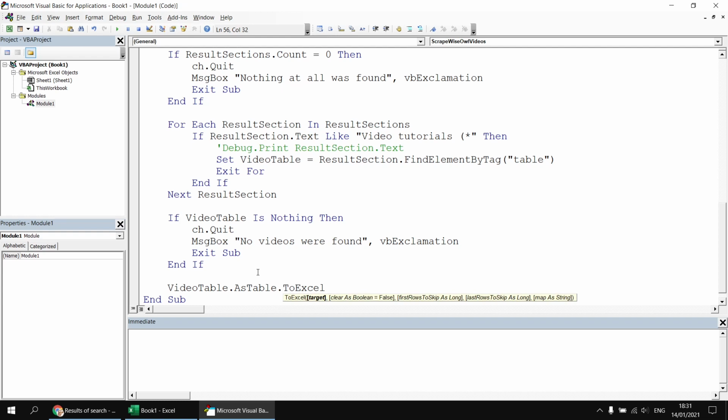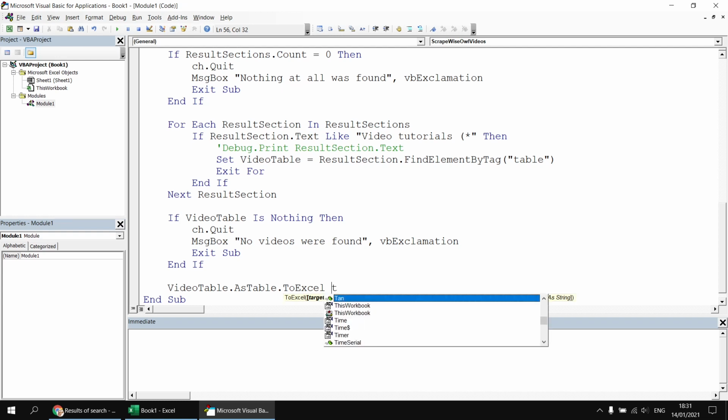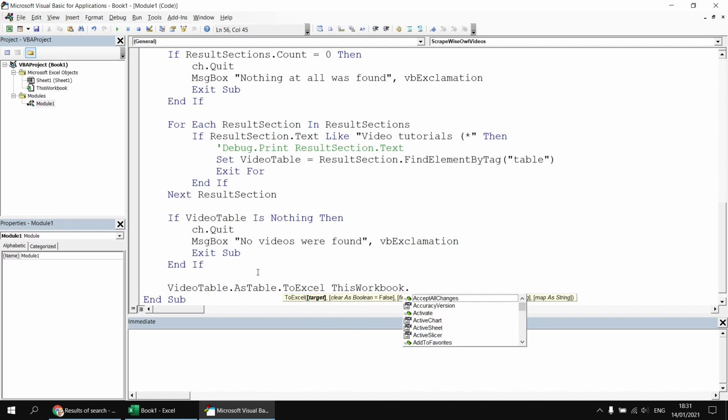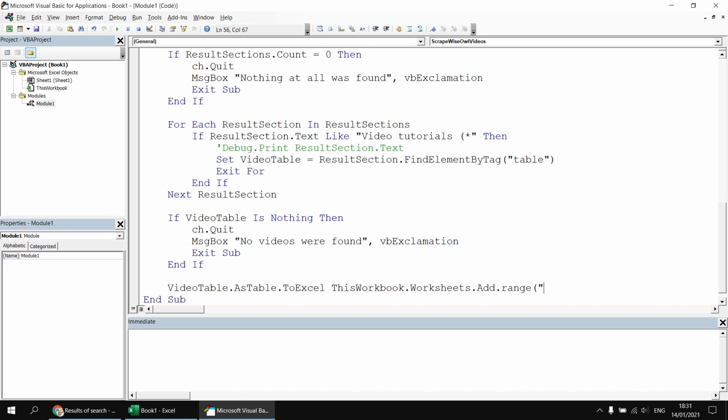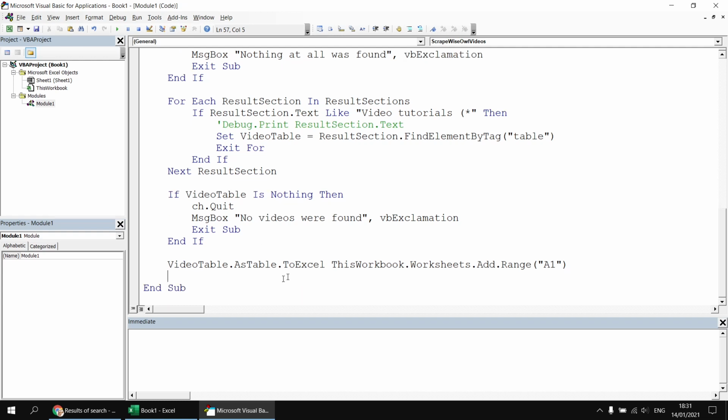target parameter, it is optional, but I'm going to specify I want my target to be the top left cell on a brand new worksheet. So to do that, I'm going to say this workbook dot worksheets dot add, and then that returns a reference to the worksheet that has been created, and I want to reference range A1 on that sheet. And it genuinely is that simple, that one single instruction.